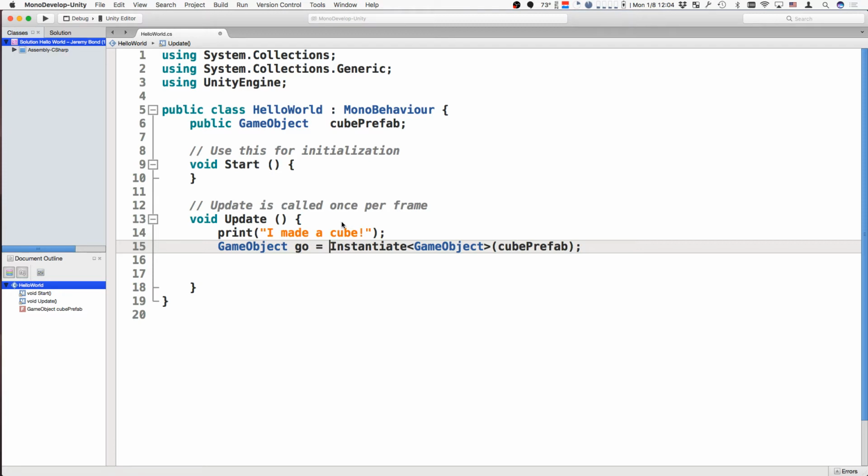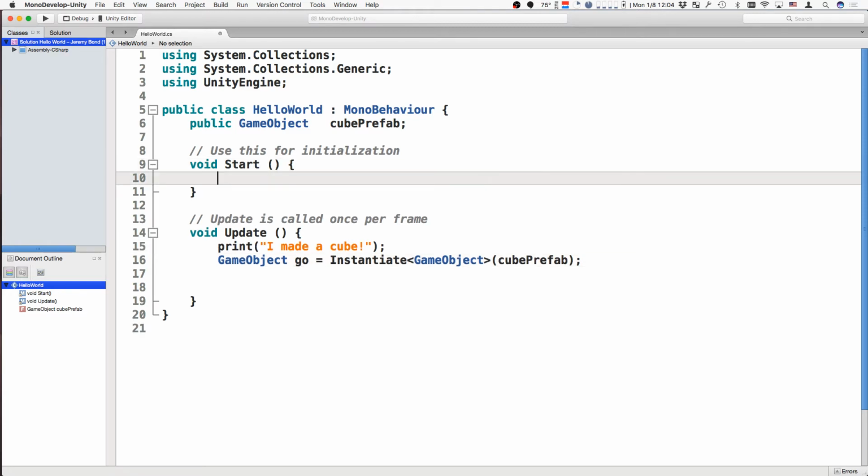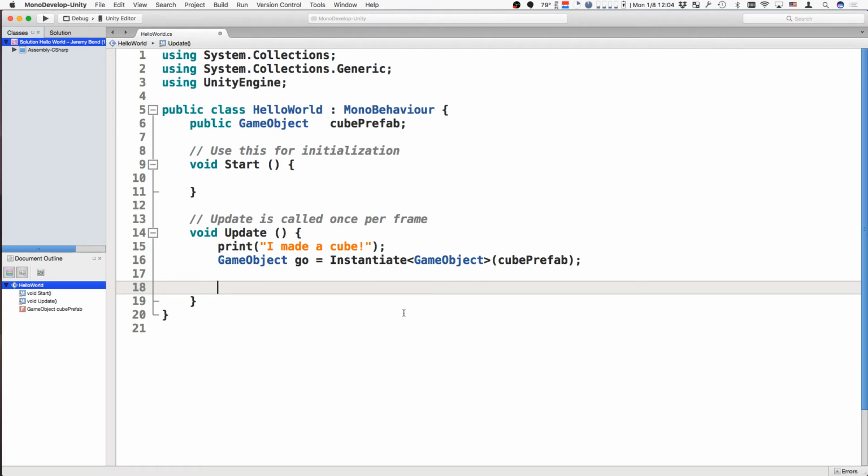Now, this public variable up at the top is a variable for the whole class, and that's why we can see it in the inspector and edit it. This is just a temporary local variable. As soon as the update function ends, this go is not going to mean anything anymore. Which is why, up here in start, I can say cube prefab, and it's black because it knows what that means. But if I put go, it turns red because it doesn't know what it means. Okay, cool. So now I can do some cool stuff with go.